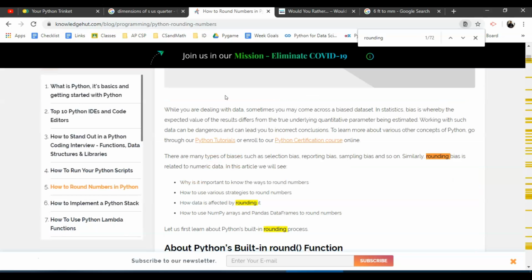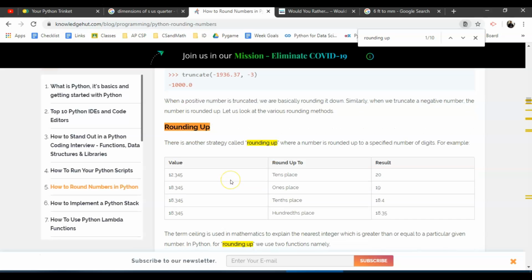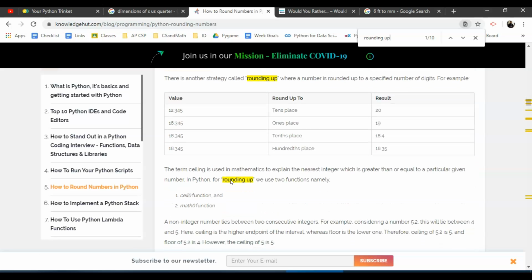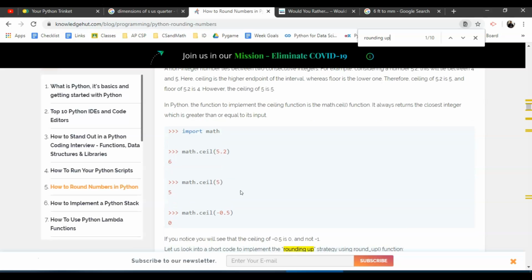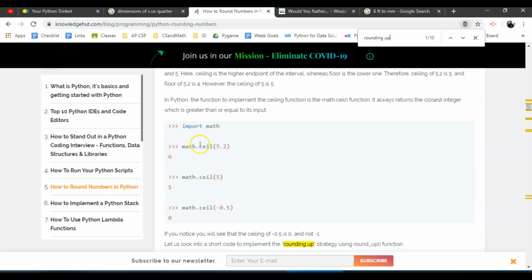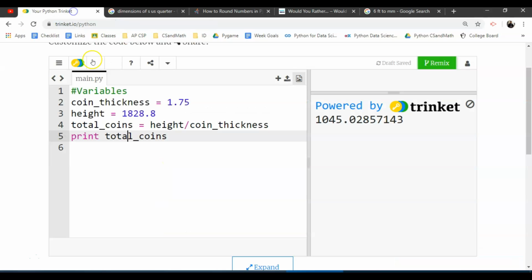So, rounding up. If I look down here, to round up, oh, there's a ceiling function. Looks like it's in the math package, import math. It gives a few examples. Oh, this one would take the ceiling of 5.2 and round it up to 6. Now, it might take them a minute to find that, but we found it.